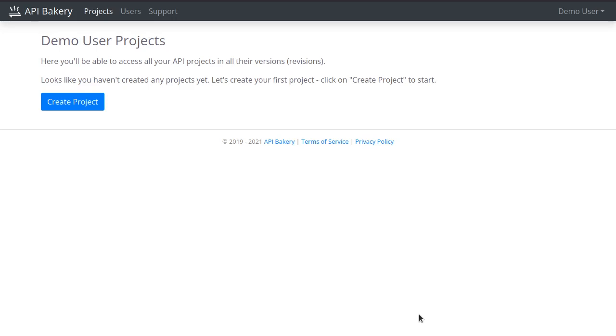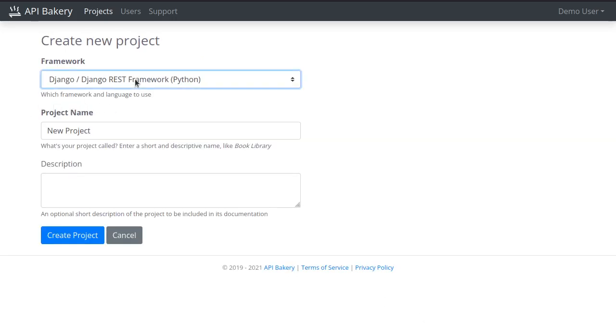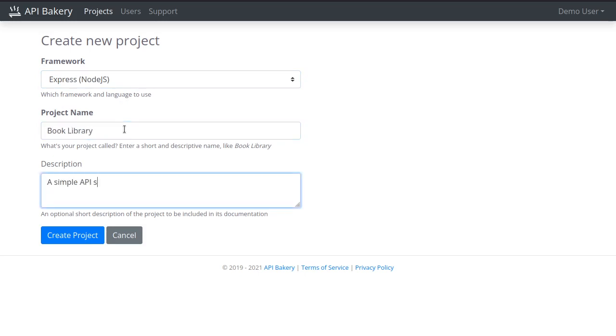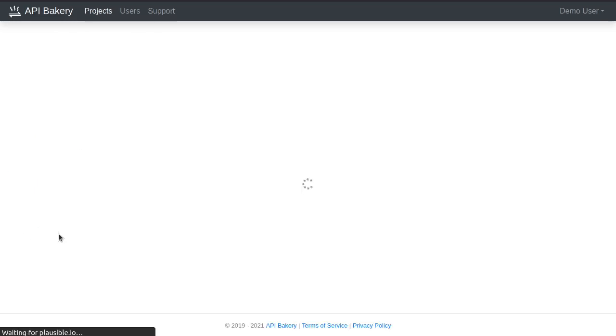In your API Bakery dashboard, click Create Project. Then select Node.js and Express framework and enter the name and short description of your project. Then click Create Project button to confirm.